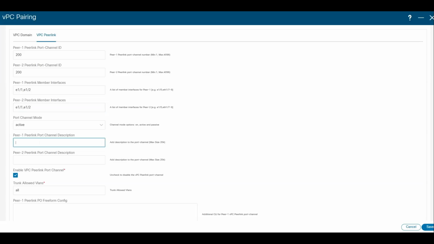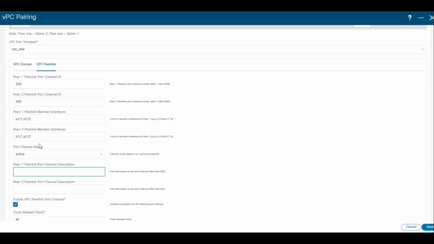The peer 1 peer-link port channel description we're going to leave as link to spine 1. As you might notice, peer 1 is spine 2 and peer 2 is spine 1. So we're going to say the opposite, spine 2. Leave all other field values unchanged. Now I'm going to click save.